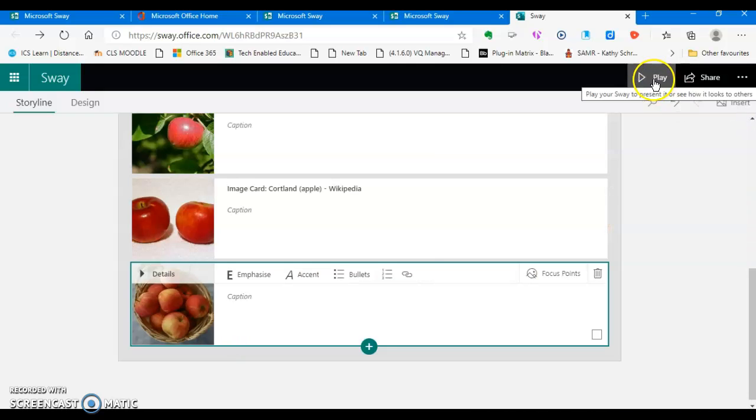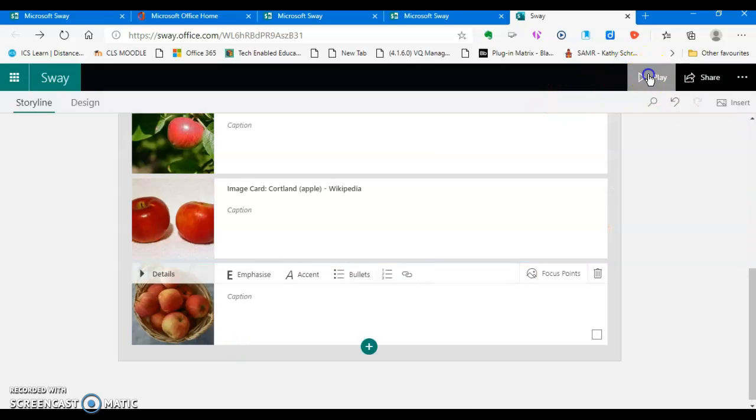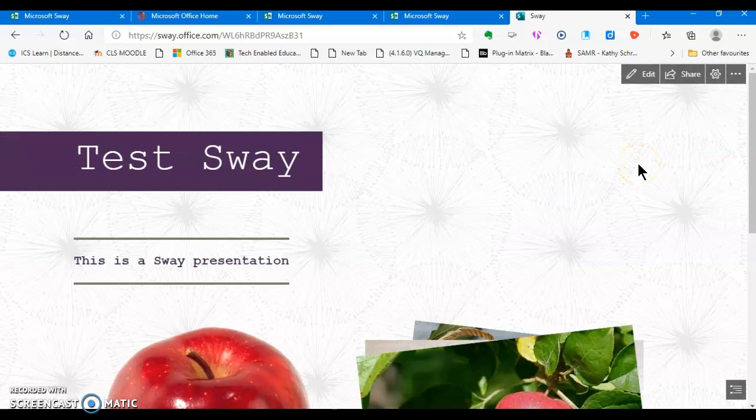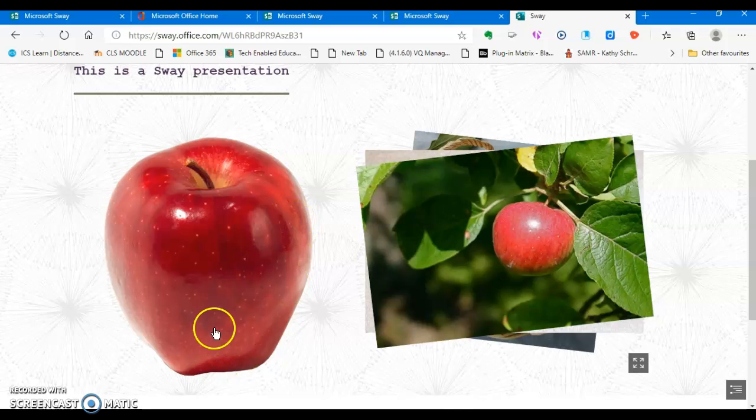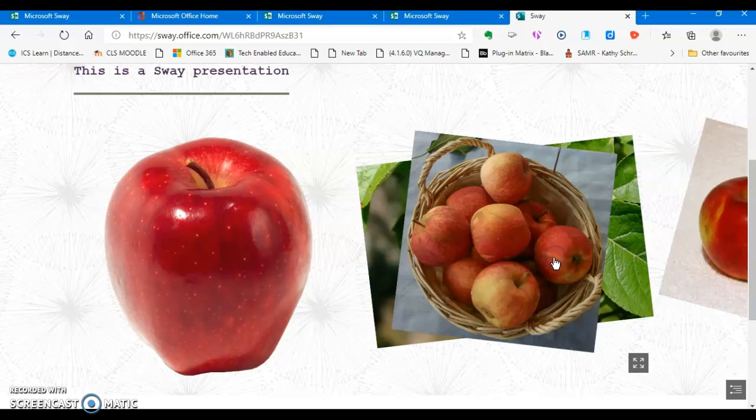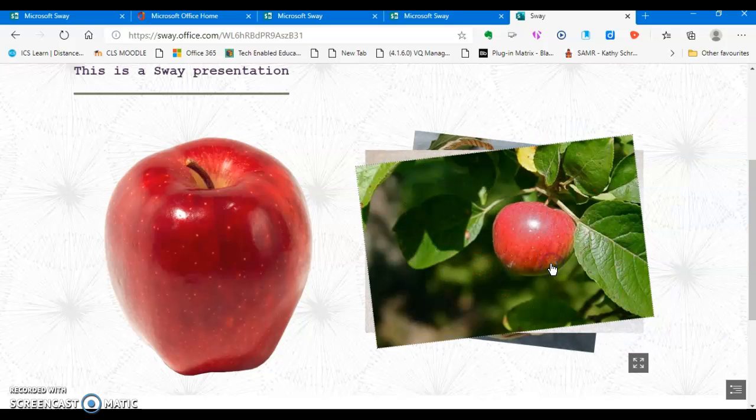Now let's see what that looks like when we play the presentation. So you can see I've got test sway. This is a sway presentation, and there you see I've got my apple, and then I've got my stack of cards, and I can just click through these.